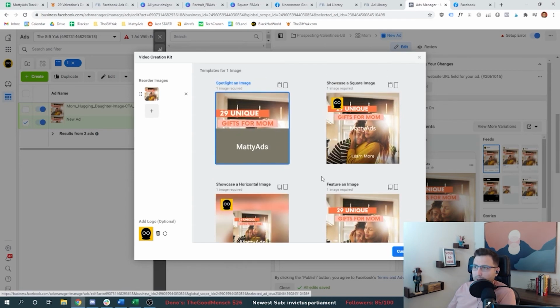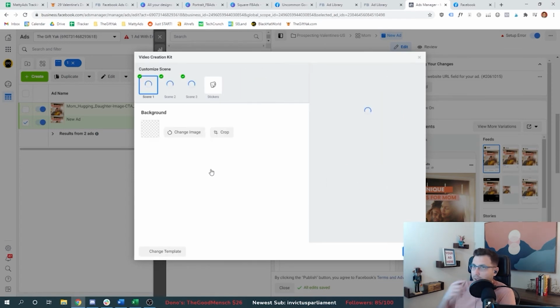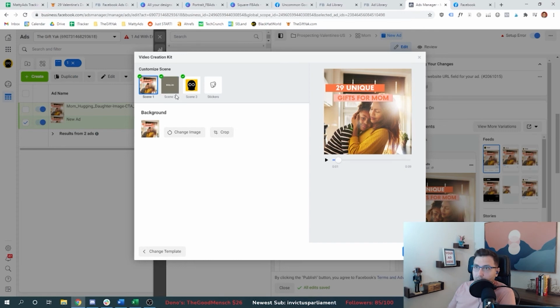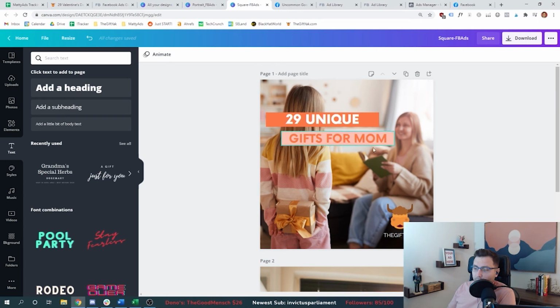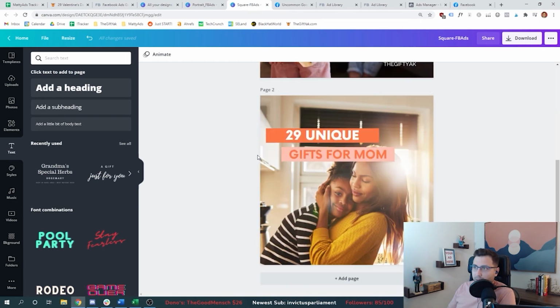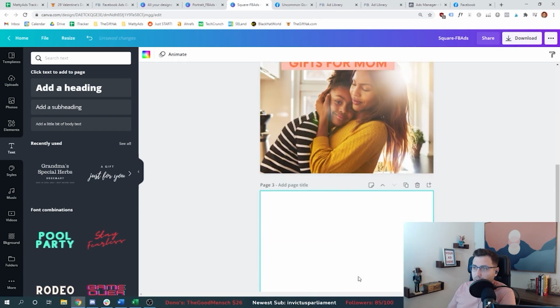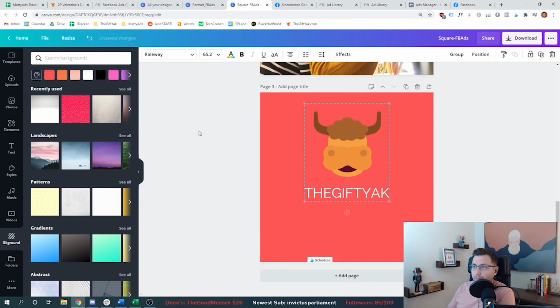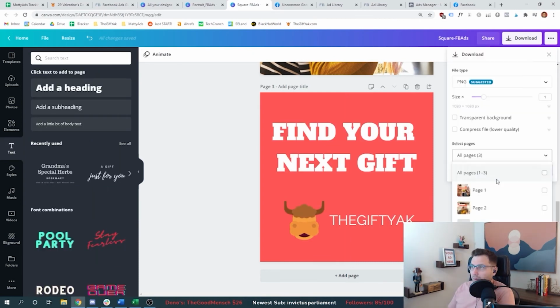I'm going to go with spotlight an image and I'll customize. And I'm going to come back here and I'm going to build another, you can see there's 3 images that show up here, right? So I'm going to build a different scene that will fade in. So actually, we already have one. I'll just use this one as another one, and then I'm going to build a branded one. So I'll add a new page, put that in the middle. All right, something like that. It's quick, it's easy. So I'm going to download both of these individually.